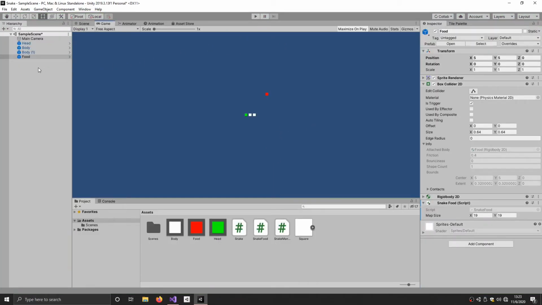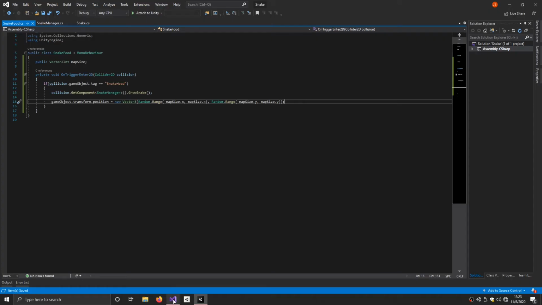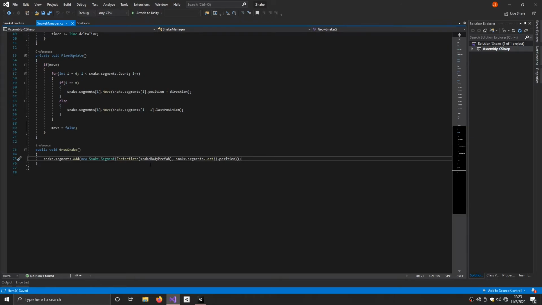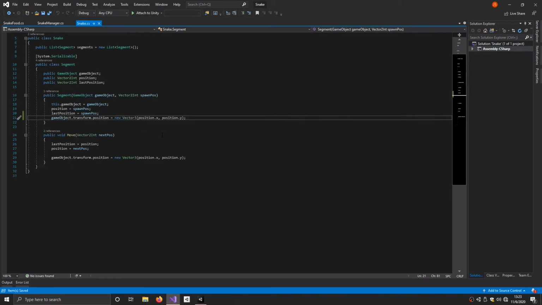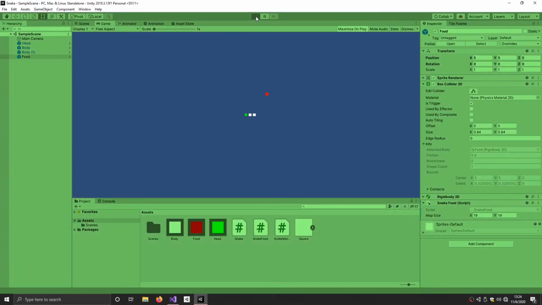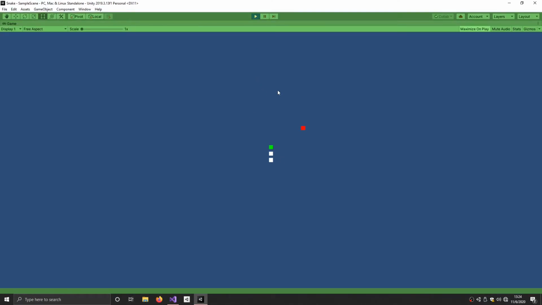I think I know. The spawning of the body part, or the snake segment, is at 0, 0. So oh yeah, I need to go back in here and then do this for spawning, and that should fix it. Whoops. Let's play. There we go.